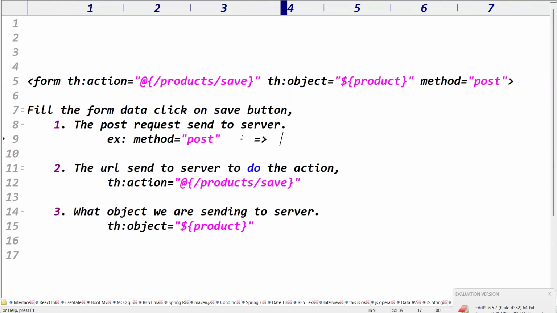Post request is server side. What should execute? Post mapping is executed. You are sending what request? Server side, what should be executed? Exactly, that is like post, we can say post mapping. The post mapping got executed.